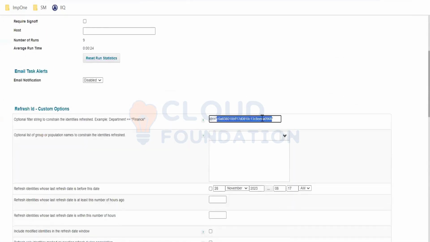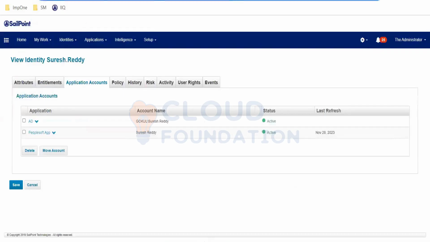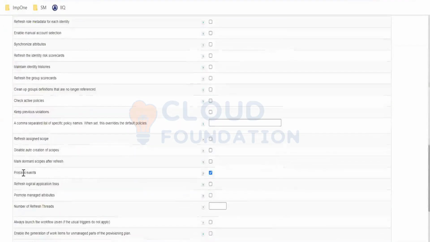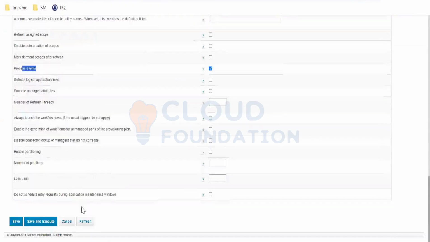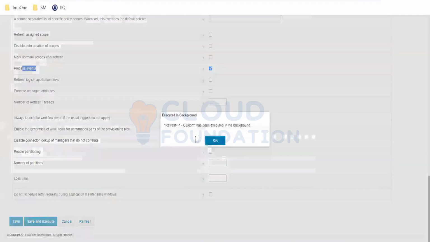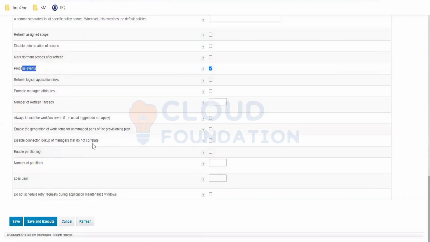So this is the ID value, 968. So I have enabled this process event, so that event needs to be triggered. I'm going to execute once again. So this time no event will be triggered. Why? Because there is no trigger snapshot exists.